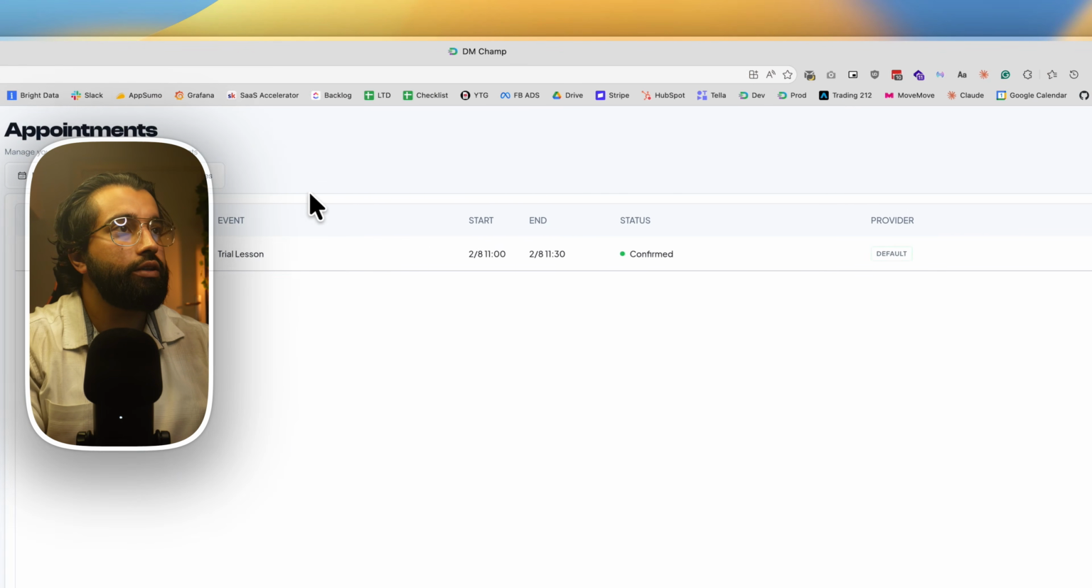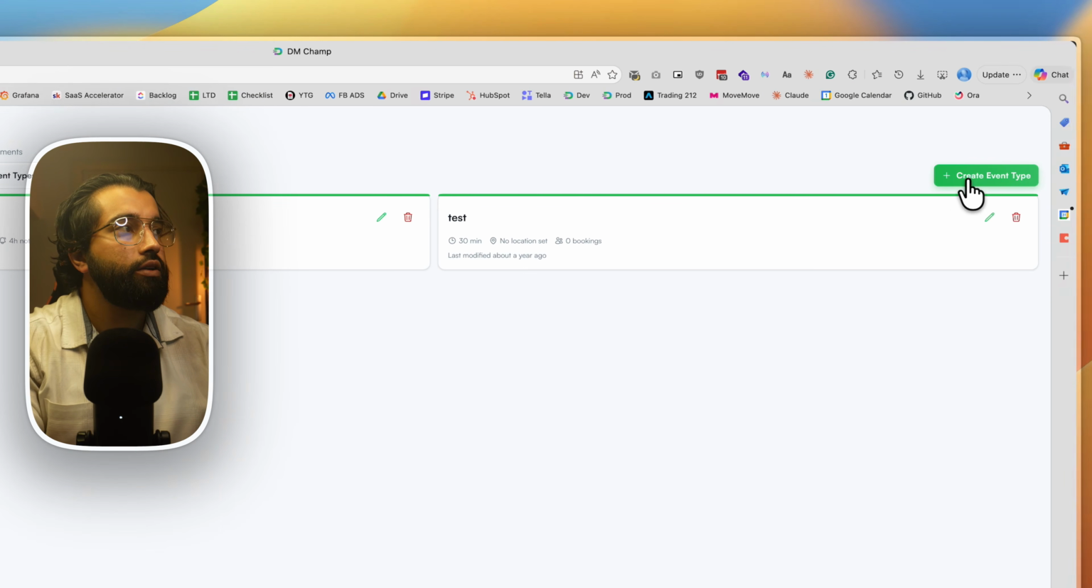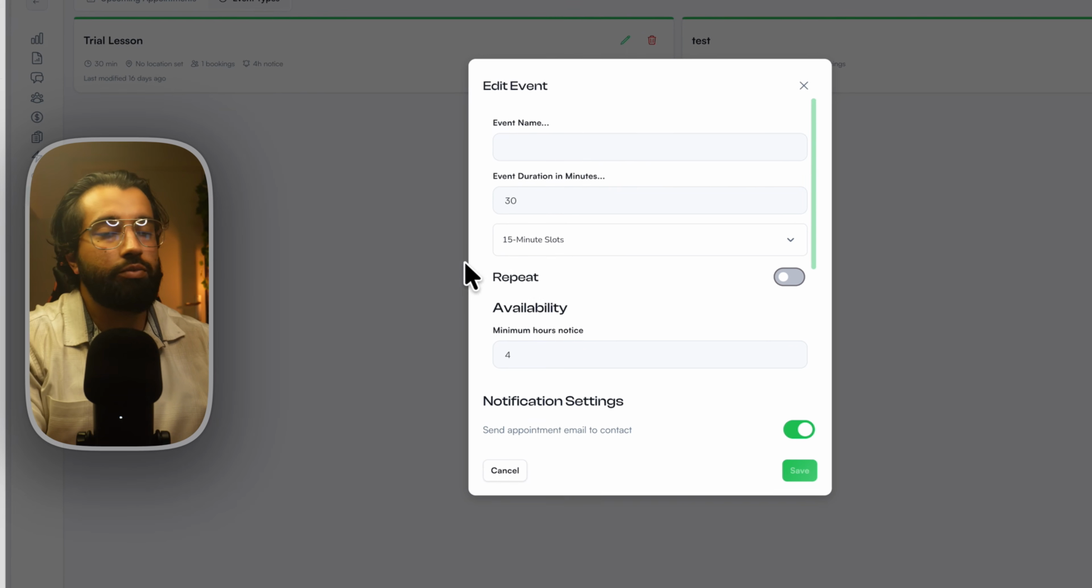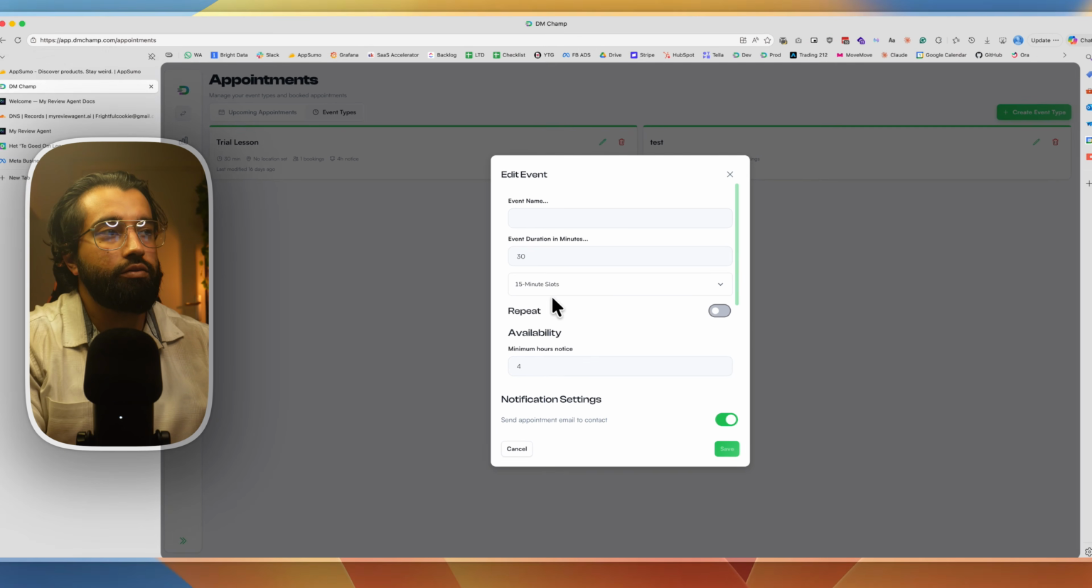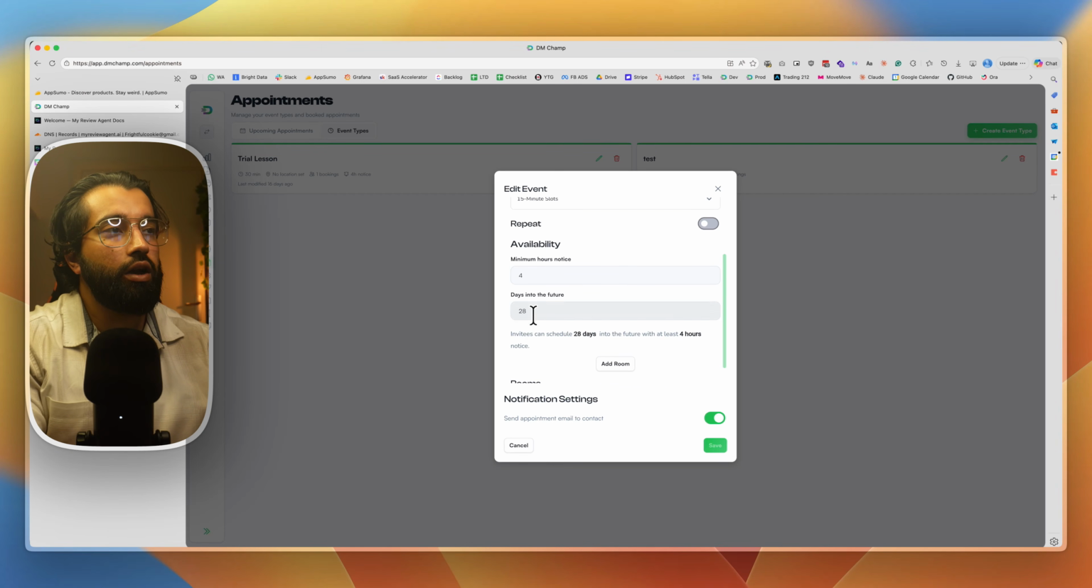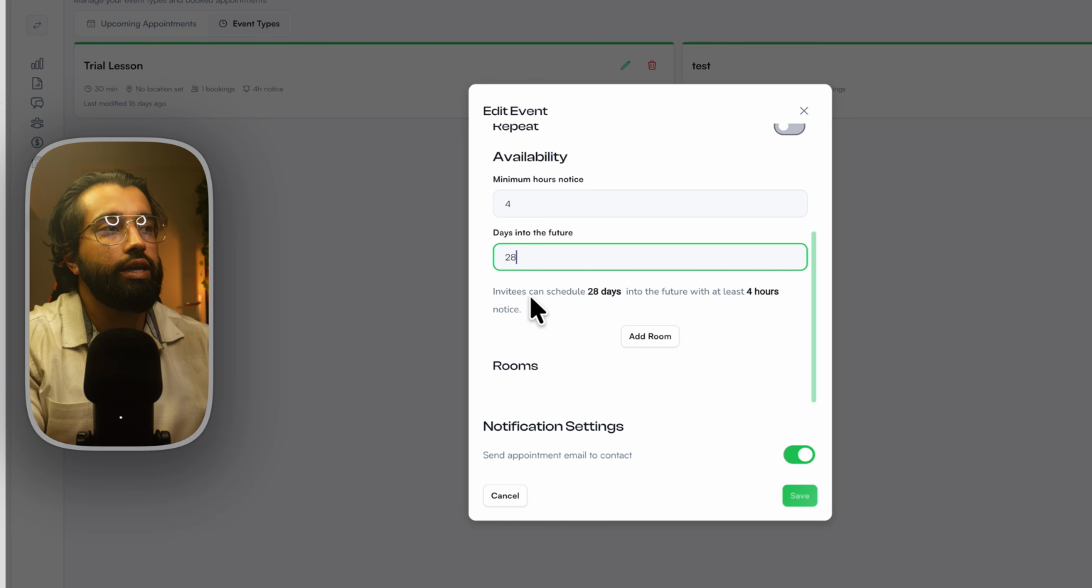Appointments. You can create event types here on the right: create event type, give it the name and duration. In most cases you want to keep it as 15-minute slots. Whether this is a repeating appointment, in most cases it should not be. Then set the minimum hour notice, and how many days into the future they can book.